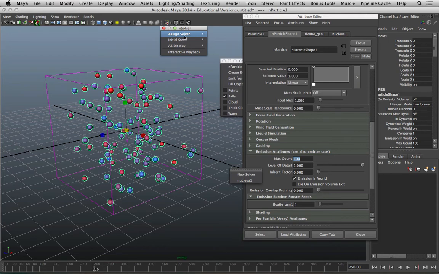So here you can choose which solver is associated with these particles. It's already associated with the nucleus 1 node. Now this is something you have to be careful of if you're referencing files in. It's better if you can keep everything under the same nucleus node. So if you're referencing files in that have nucleus nodes in them, you're going to get stacks of nucleus nodes. So you might have to arrange things a little differently or reassign them to new solvers here.